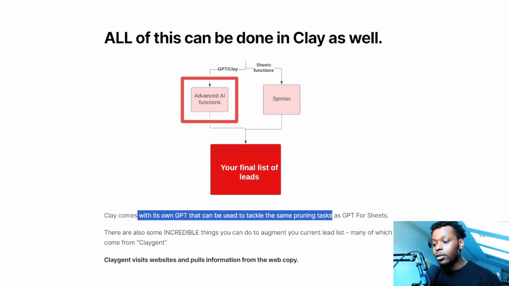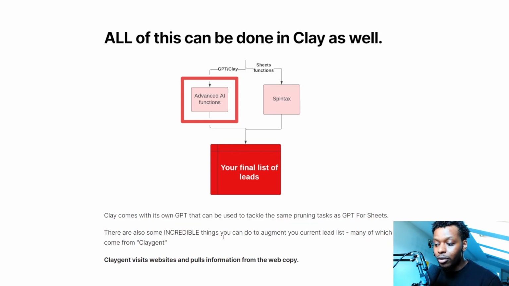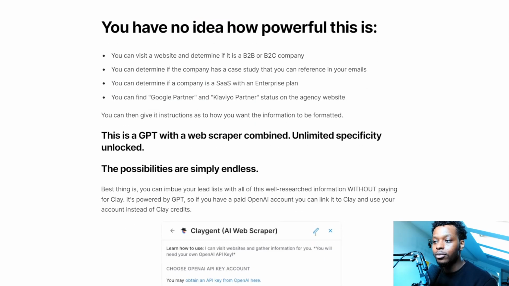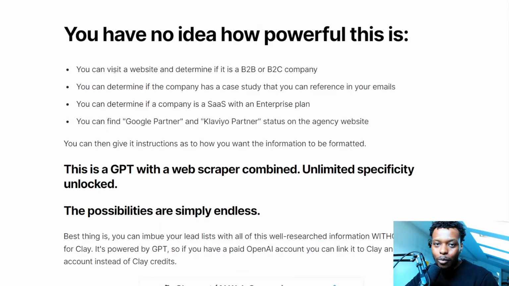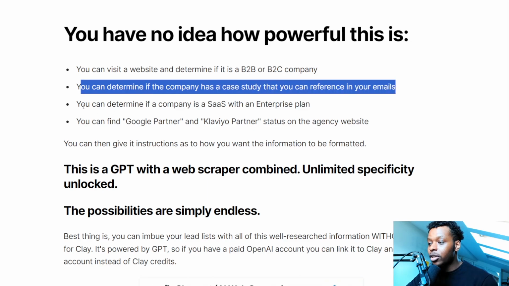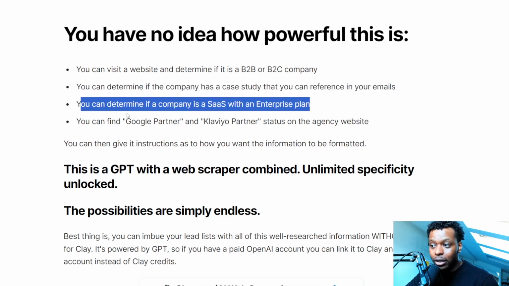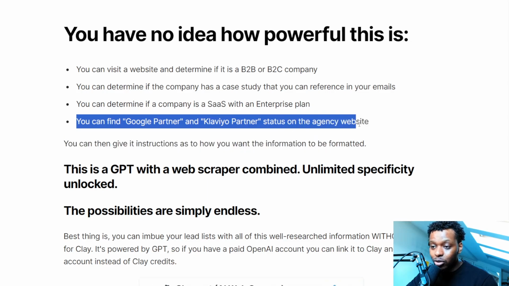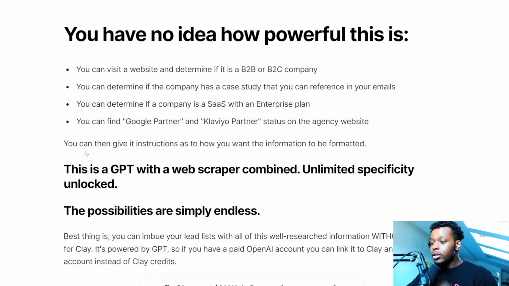On top of that, you can also use something called Clayagent. Clayagent visits websites and pulls information from the web copy itself. You literally have no idea how powerful this is. This is why I call it the golden child. You can visit a website and determine if it's B2B or B2C. You can determine if the company has a case study that you can reference in your emails. You can determine if a company is a SaaS with an enterprise plan. You can determine what the price is without even going into the website and looking yourself. You can find Google partner and Klaviyo partner status on an agency's website and use that in your copy.